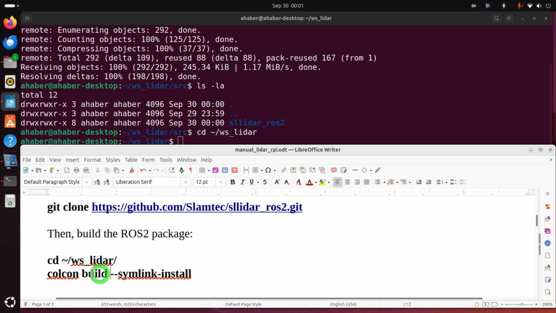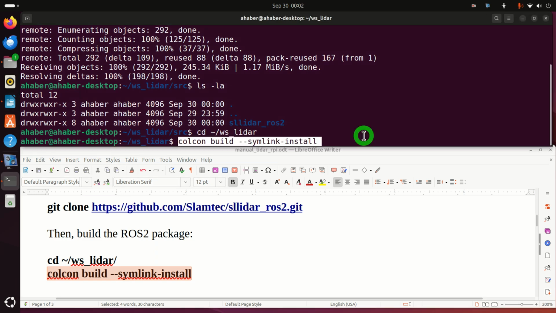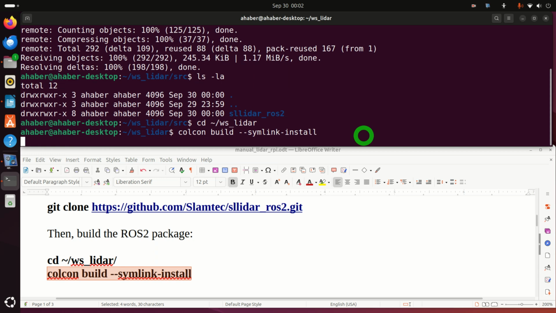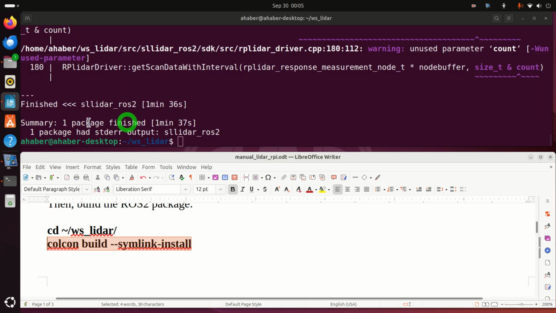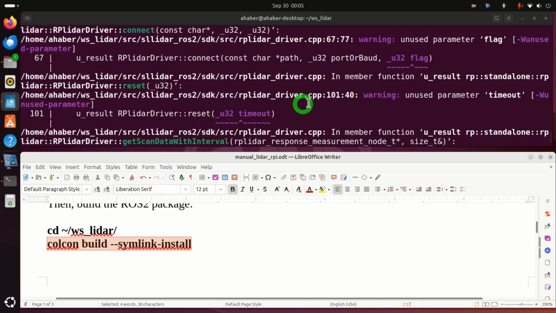colcon build --symlink-install. And let me copy this thing. Again, I see that it's slower because I'm recording this video, so please be patient, since this will take some time. And let's execute this command, colcon build --symlink-install. And the execution of this command might take a while. After probably a minute, you will see this output summary, one package finished, and one package had standard error output. Okay, now if you scroll all the way up, you will see that we don't have errors, we actually have compilation warnings, which you can simply ignore.